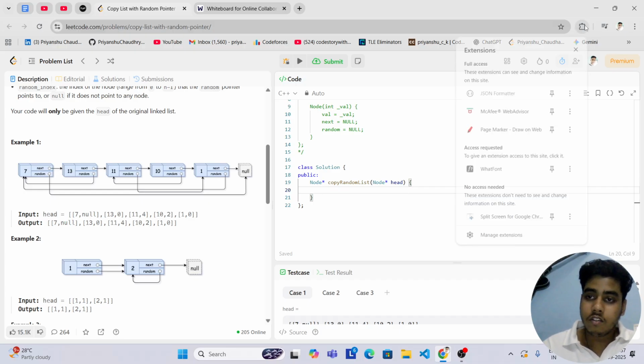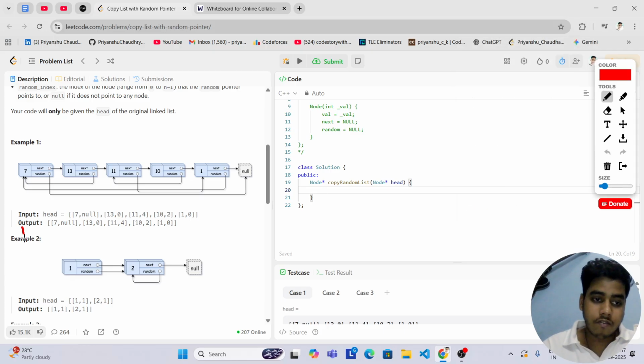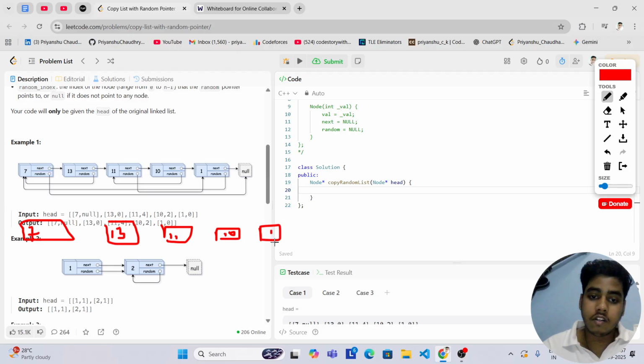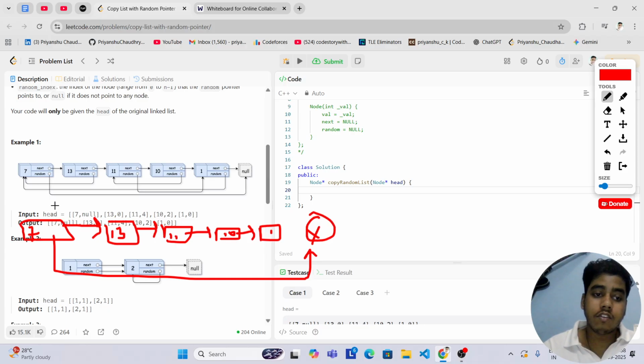If I tell you clearly, we will create a node whose value will be 7, another node whose value will be 13, another whose value will be 11, 10, and then 1. Then 7's next pointer will be pointing to 13, and the next of this will be pointing to this. Similarly, we have to take care that the random pointers are pointing to whatever they point to in the original list. So we have to create a copy.